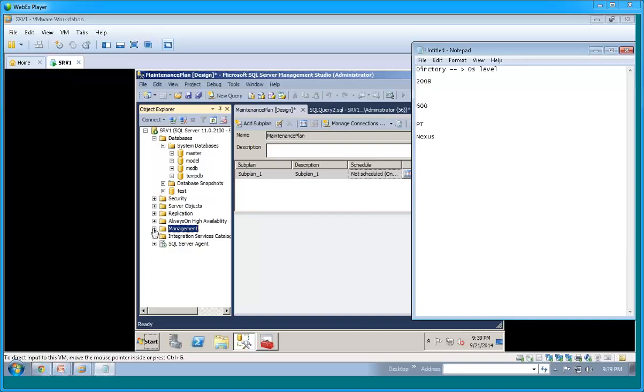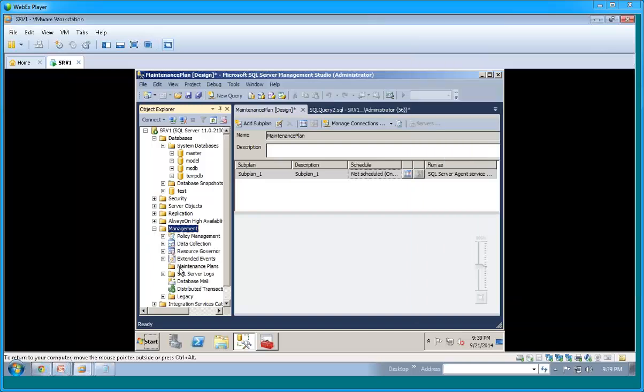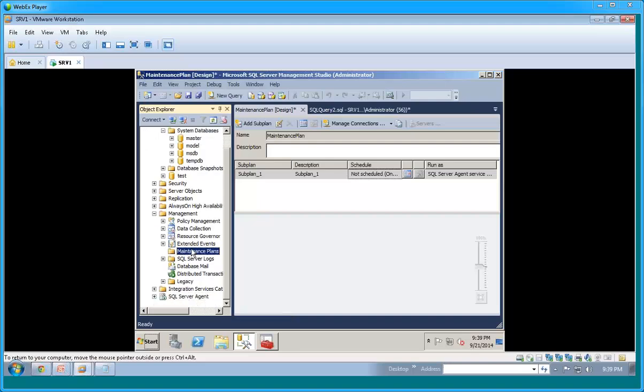So we do have management. We do have maintenance plans. Through maintenance plans, it will trigger. You need to create. Suppose I want to create a database maintenance plan for only these master databases, system databases, you can create a system database maintenance plan, and it will automatically create a job in SQL Server Agent.